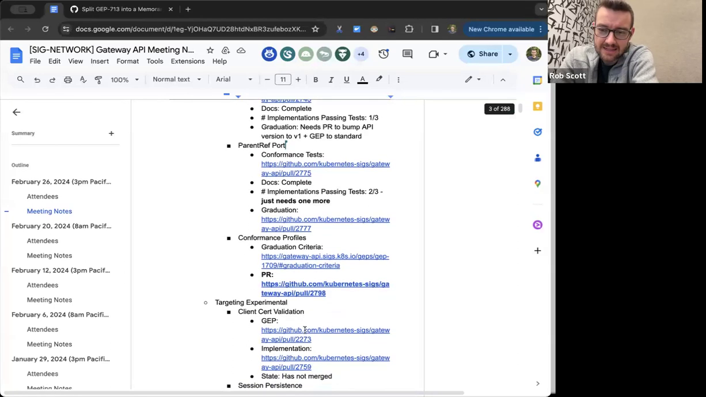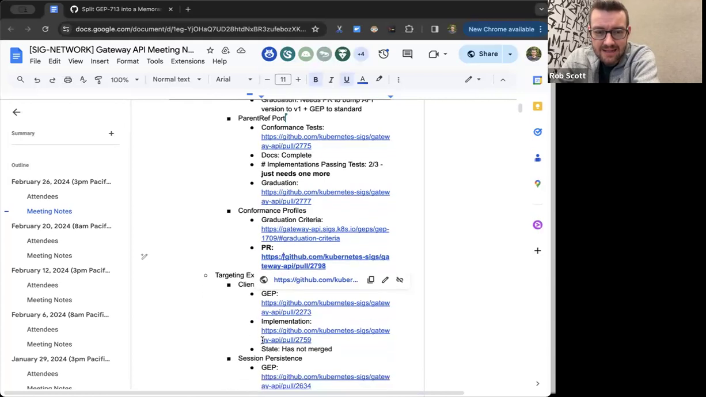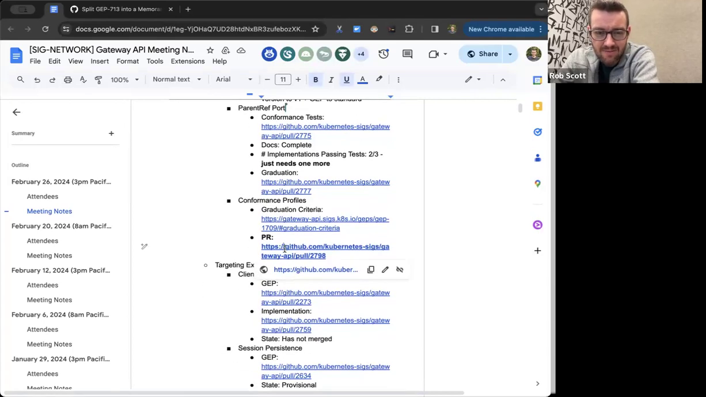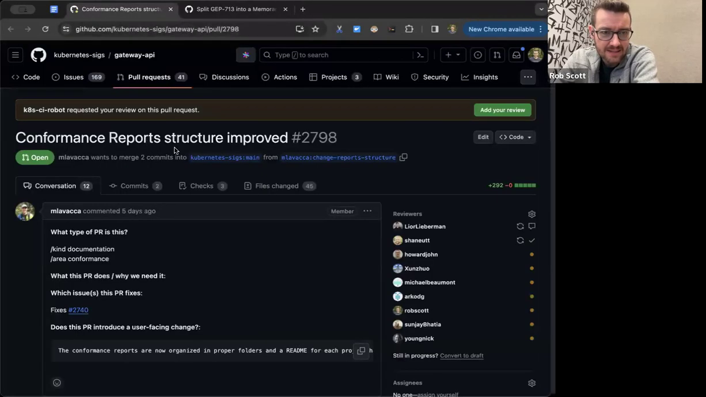The other one is Mattia conformance profiles. Because it's not really an API change, it's a little bit different. It has its own graduation criteria. I think this is one of the very last steps in terms of graduation criteria for conformance profiles. This PR just needs some review, and then we should be good on this. This is just improving the structure of conformance reports.